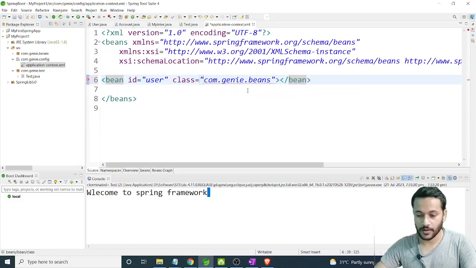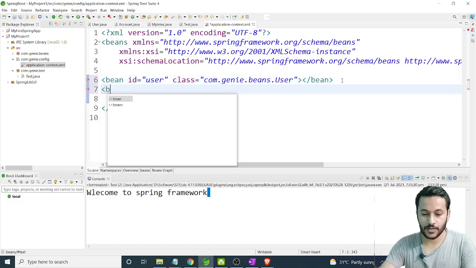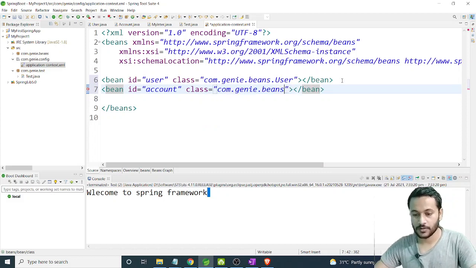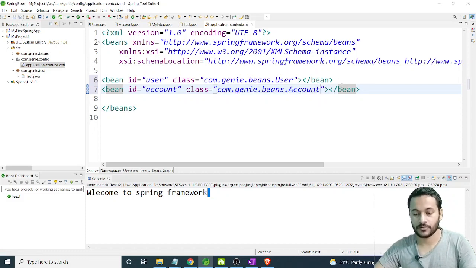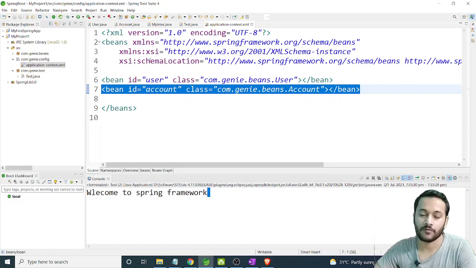and inside class you need to pass the whole package, the fully qualified name of your class. So go here, and here you will say user. Okay, the same for account: that is bean and id, inside it id, and that is account, and inside class you follow the same thing, com.beans, instead of beans you will say account. Okay, perfect. Now shall I run this application and it will work? No, it will not work. Let me show you.